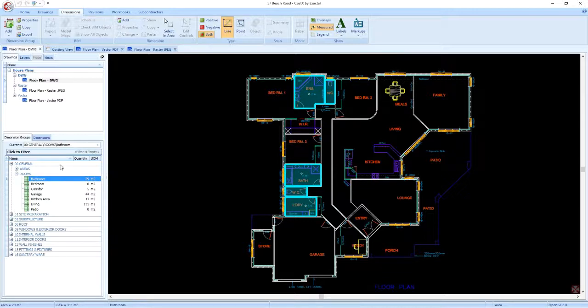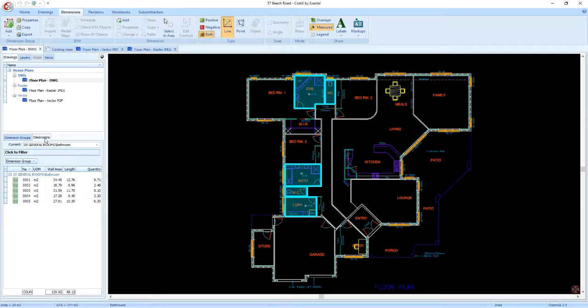Finally, the last part of the task pane is the Dimensions section, which shows the separate measured dimensions that make up a quantity in the selected dimension group.